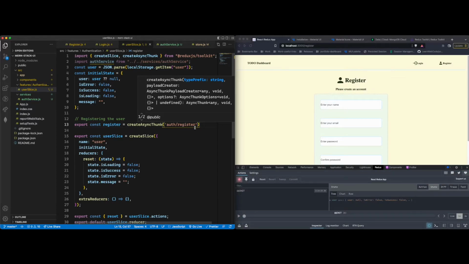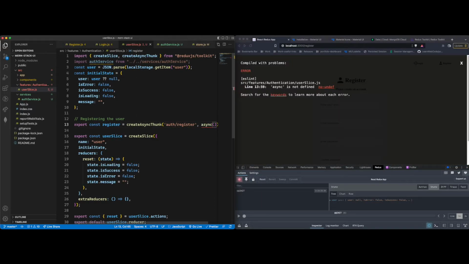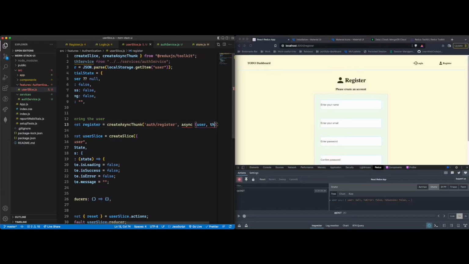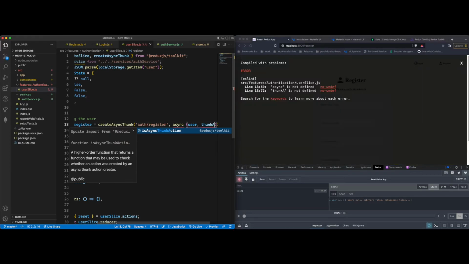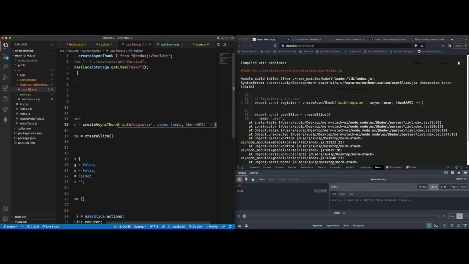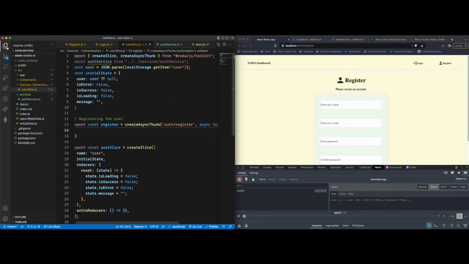It doesn't matter what you put over here. And now the second one is going to be a function, which is going to be an asynchronous function, async. There are quite a bit of parameters that you can pass over here. Right now we're going to pass user, and there is a property called thunkAPI. That will help us to get various methods, so that's why we are using that. It's going to be an arrow function. Let's close this one.